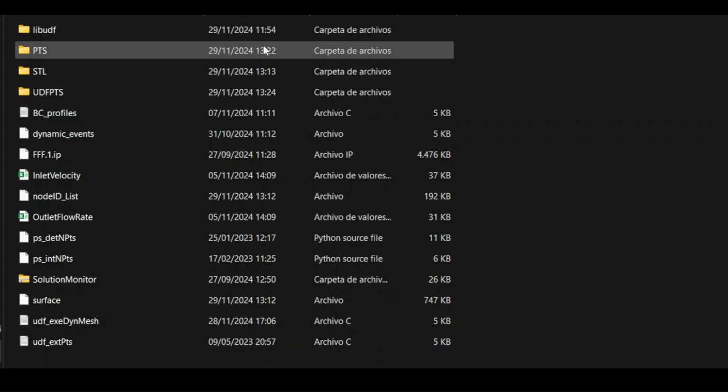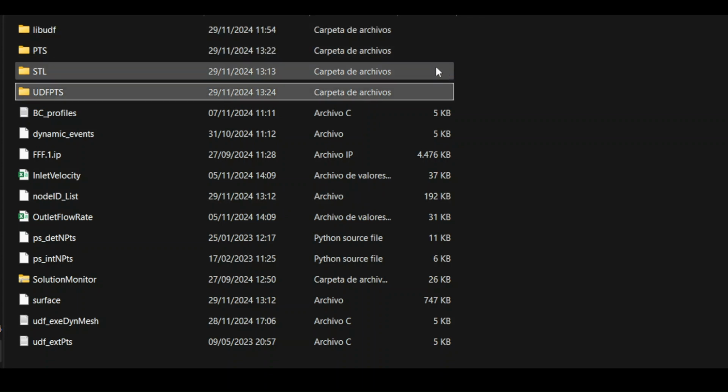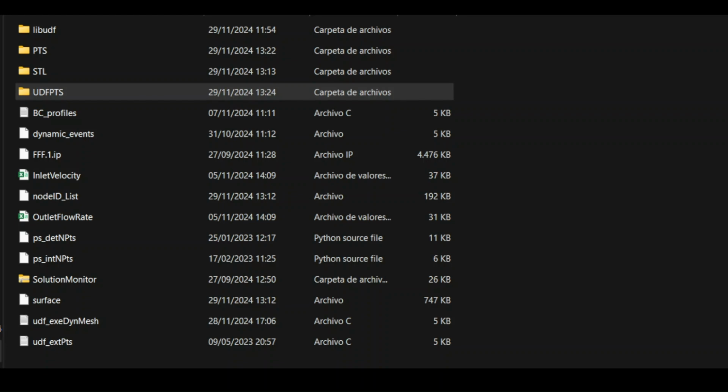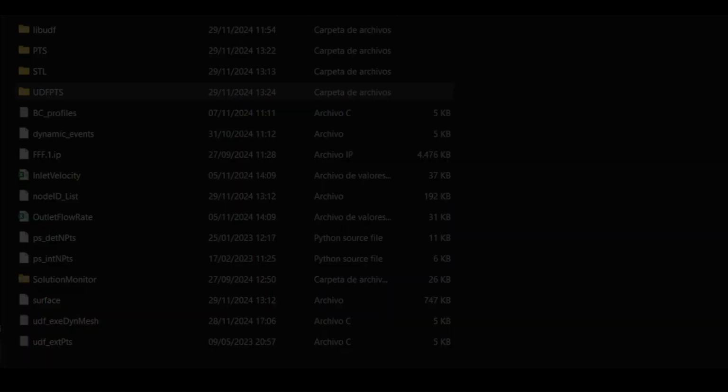we can see that in our folder we'll have two new folders, which is points and UDF points. The UDF points are the most important one, where there are the files that Fluent will be able to read. So with this, we can jump to the final steps to finish our setup of the simulation in Fluent. And for that, we're going to go back to the slides.